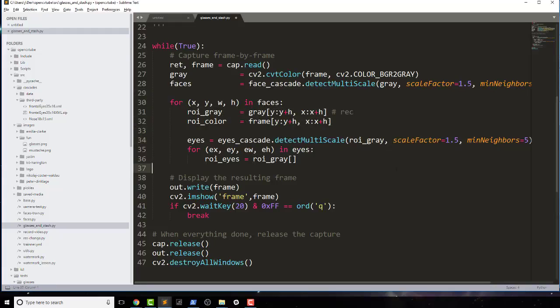And since we're detecting from a sub-region, we also probably want to grab that sub-region here. So ROI gray, and this is going to be basically this area again. So ey to ey plus eh, and then comma, ex to ex plus ew. So it's roughly the same. So this is the actual rectangle that will be around those eyes. Fairly straightforward. We still have some things that we need to do in here.